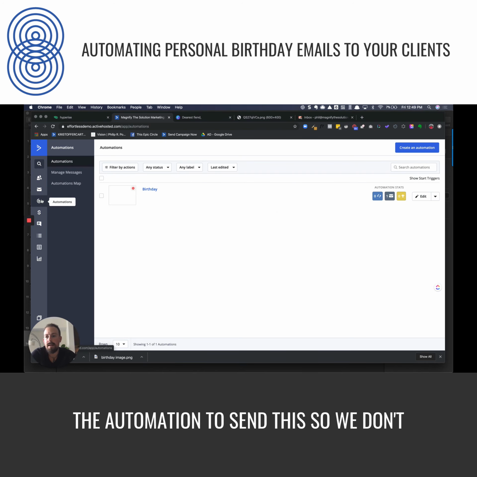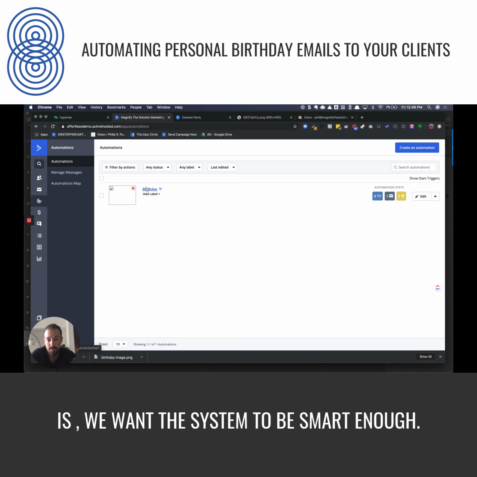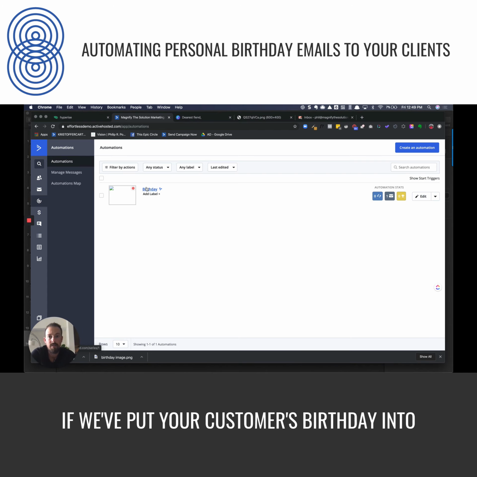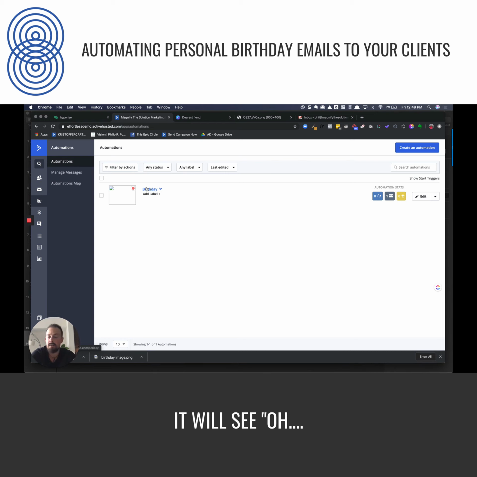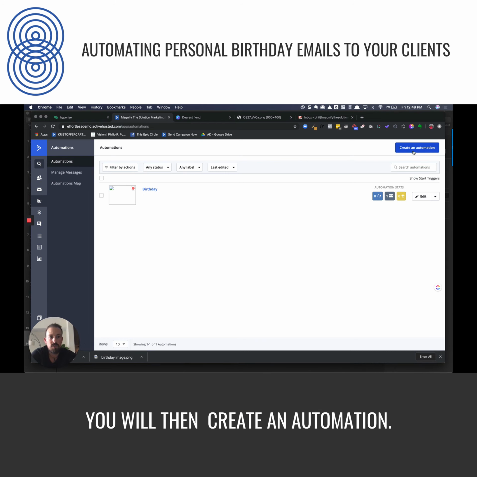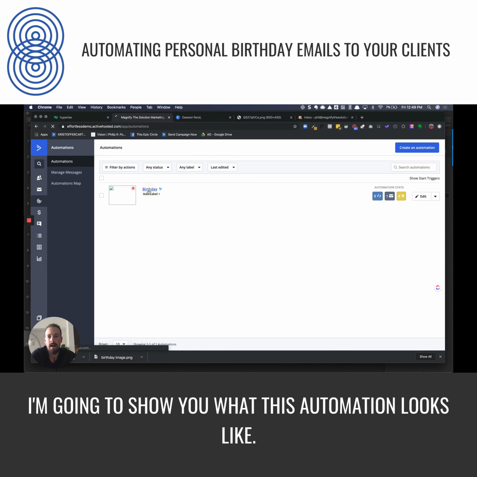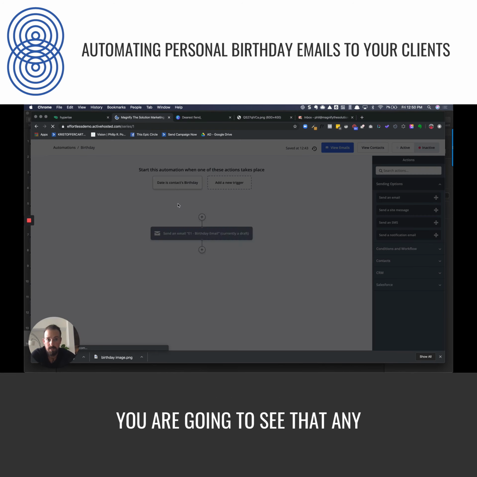So then we're going to go ahead and create the automation to send this. So we don't have to remember when everybody's birthday is. We want the system to be smart enough, if we've put your customer's birthday into the system, that it will check every day. It'll see, oh, it's somebody's birthday, and it'll send this personalized email. So you will create an automation. I'm just going to show you what this automation looks like.